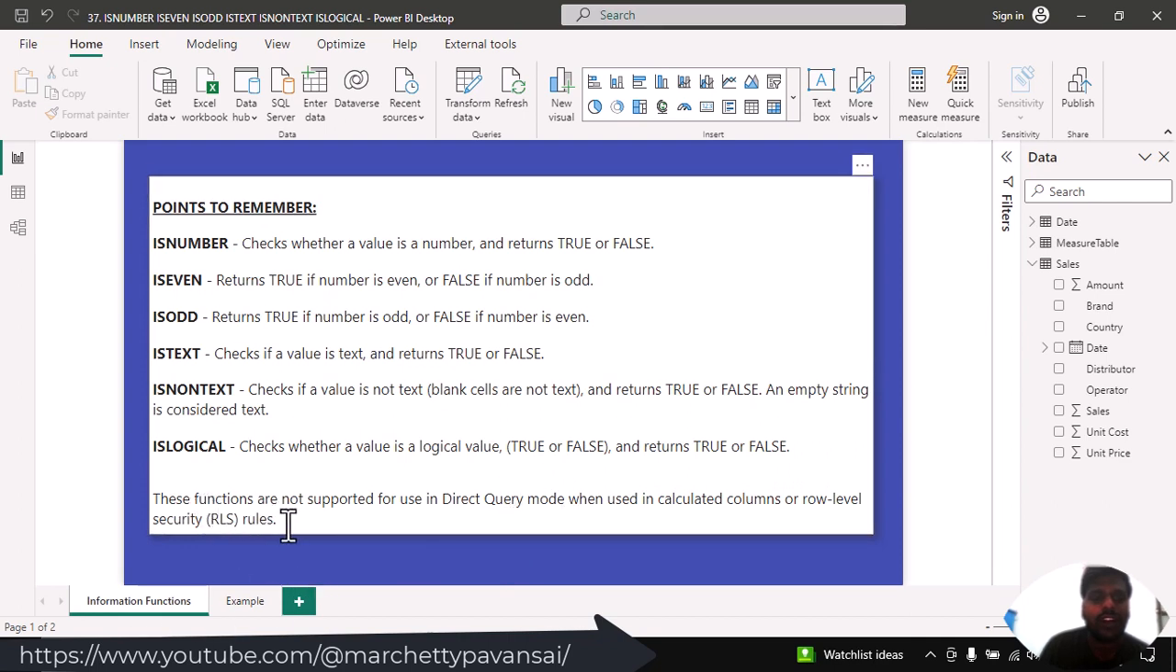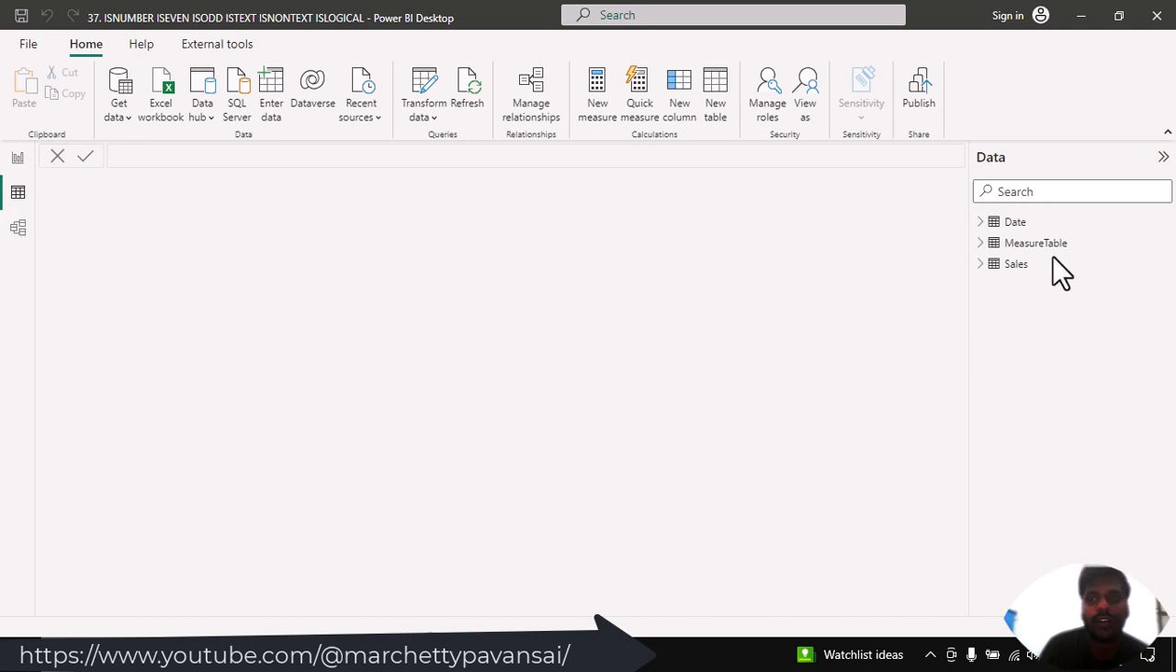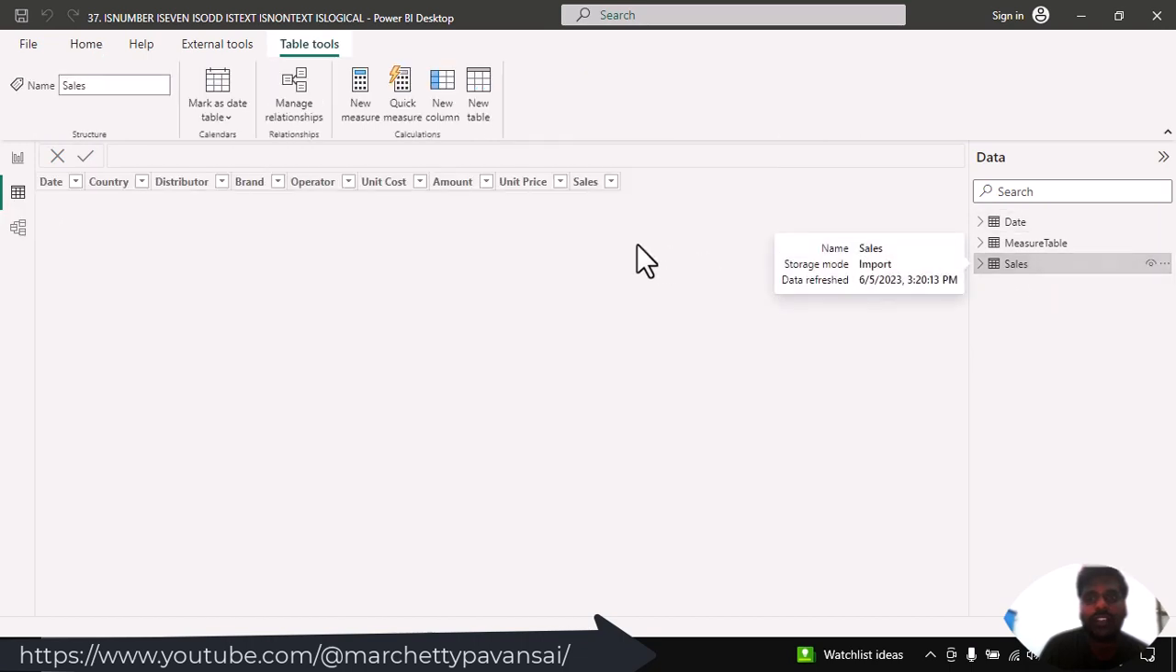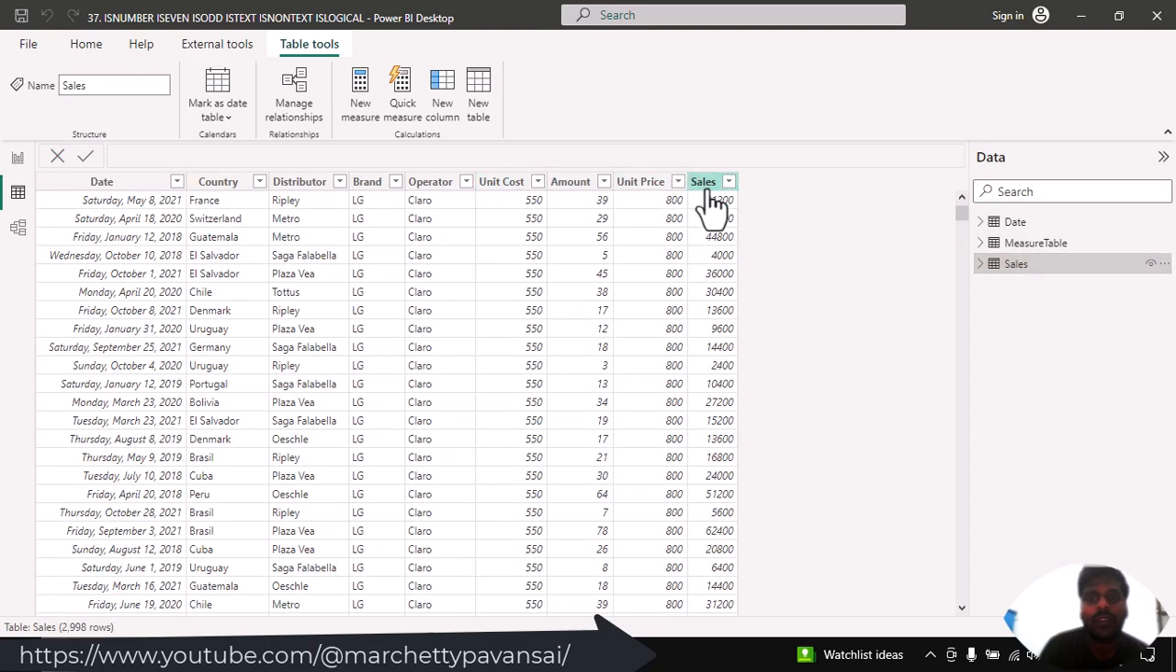These functions are not supported for use in DirectQuery mode when they are used in calculated columns or row level security rules. Let us move on to the data view and see how we could check those values in calculated columns. Here I have my sales table. Okay, let us start from the ISNUMBER function. I am creating a new column.